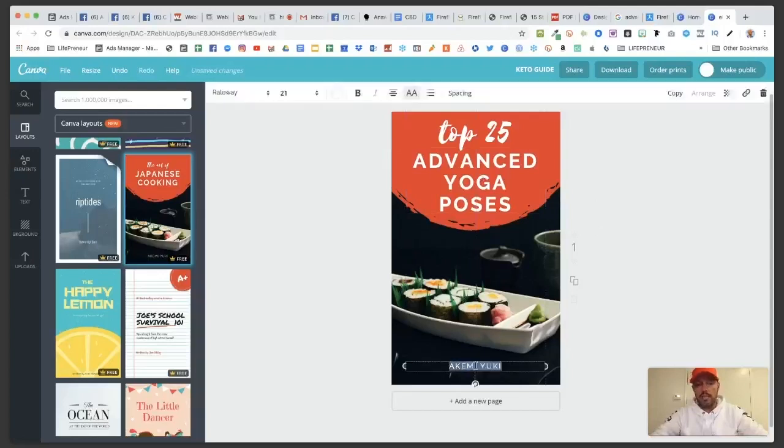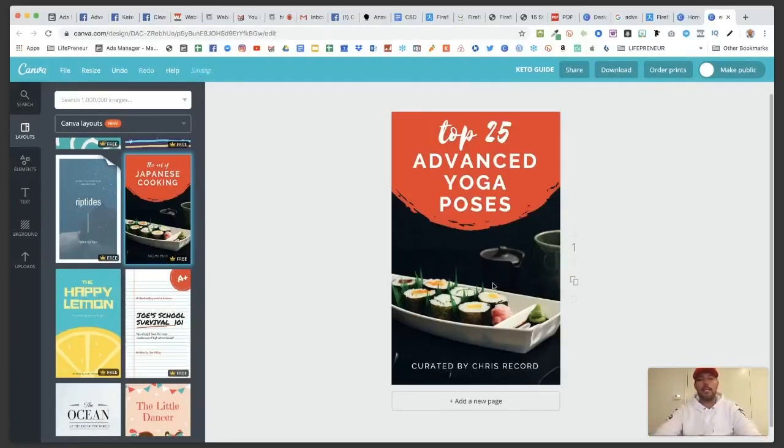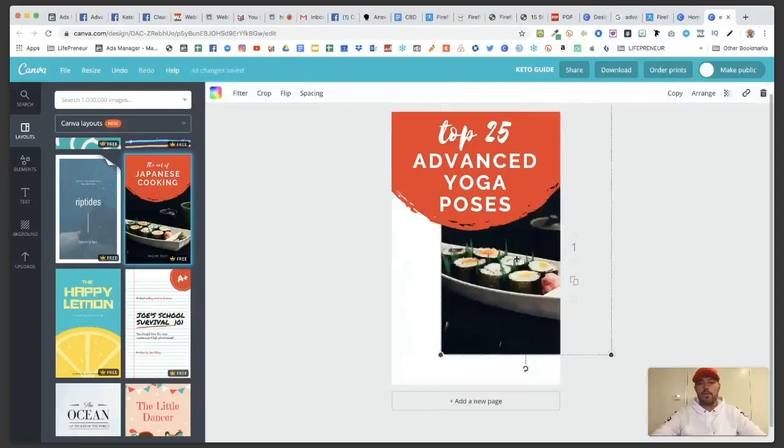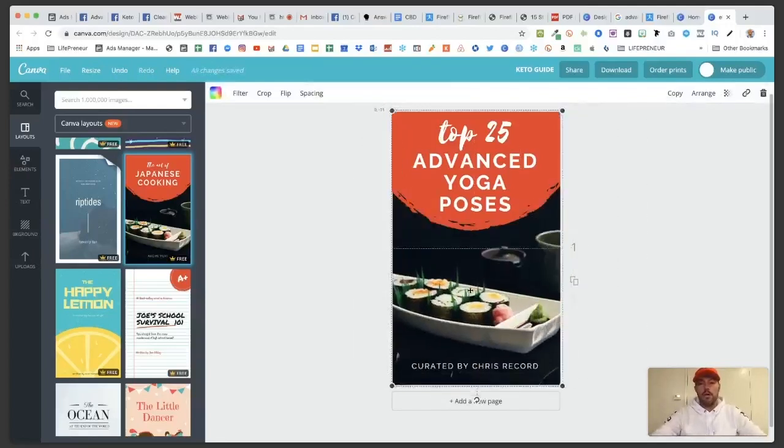Now down here you can put, and I like to do this, curated by Chris Record. Curated is because I'm not creating content, I'm curating content. I'm finding content from around the web. I'm just the curator. If you don't know what curating means, you can look it up. But I'm just finding content and assembling. Now all that's left is to replace the image, this sushi image or whatever, with a yoga pose.